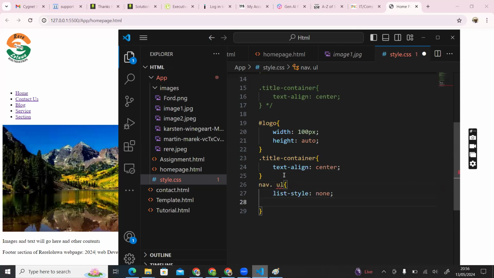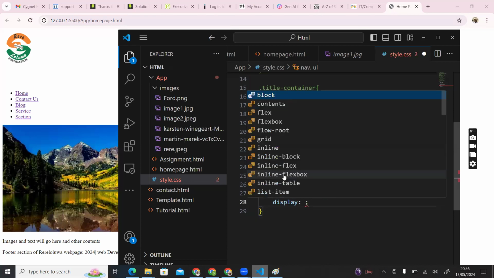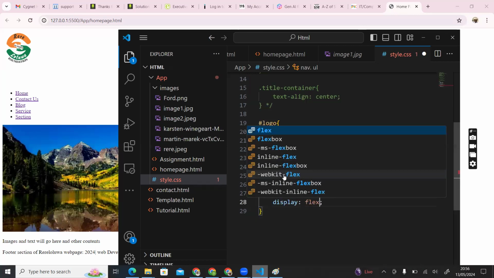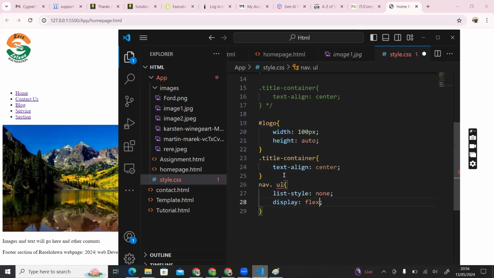Then display flex. This flex function will give the content you want to style room to flex. It will make it flexible for you to move around, so it will not be in block form. So it's going to be flexible.